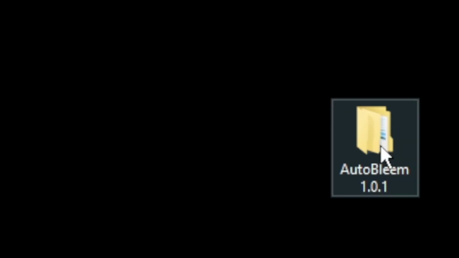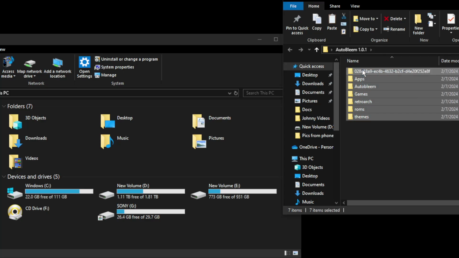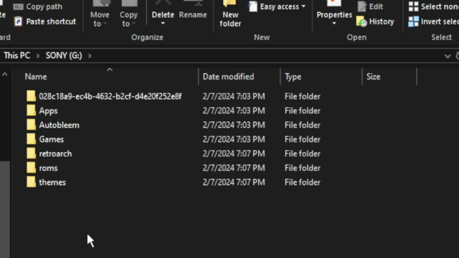Next, go into your Autobleem folder. Simply highlight the files in that folder and drag them directly onto that drive. So your Sony drive should look like this.